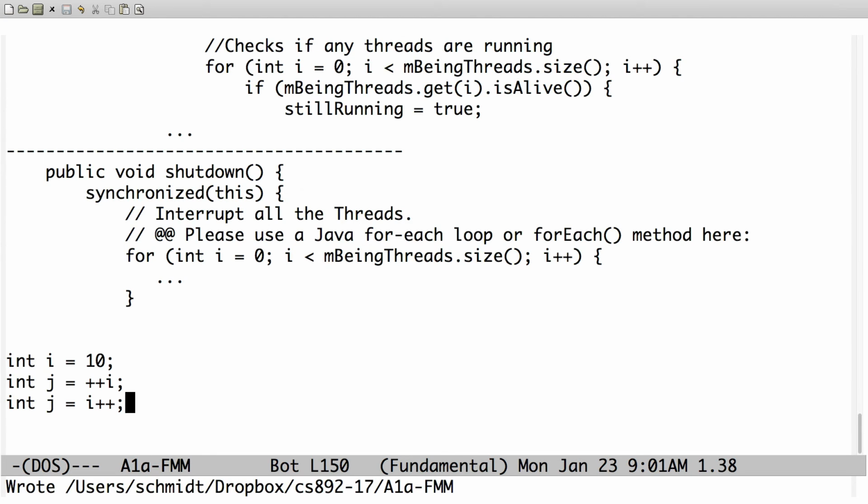So not surprisingly, get and increment is like this one, and increment and get is like that one. So it's like pre-increment versus post-increment. And because Java doesn't support operator overloading the way C++ does, we have to write it out in a more verbose way.